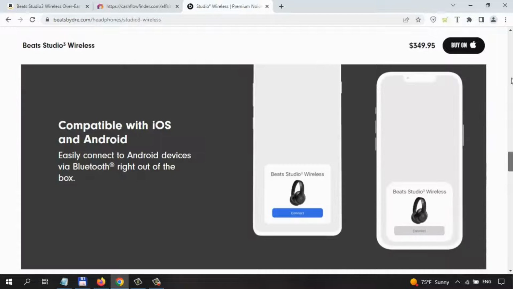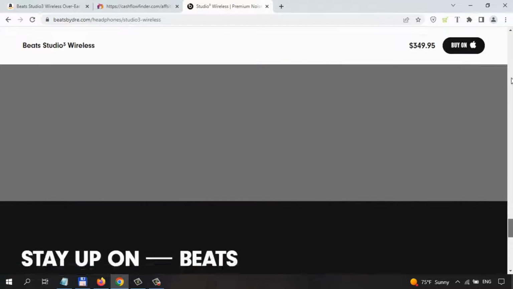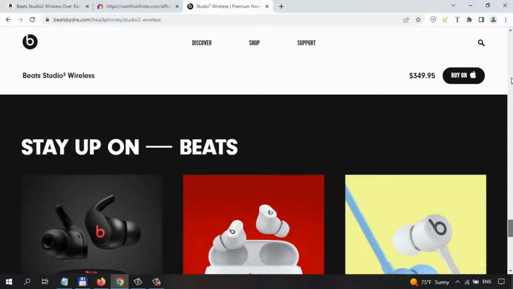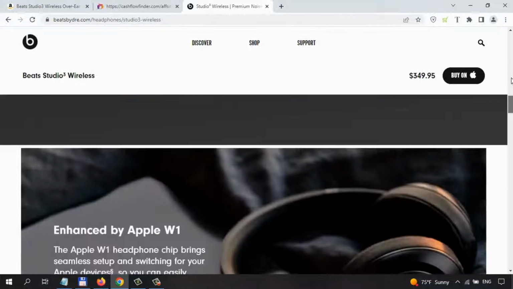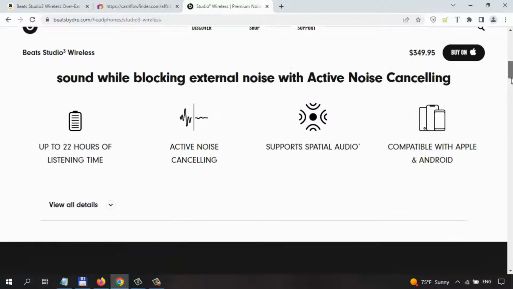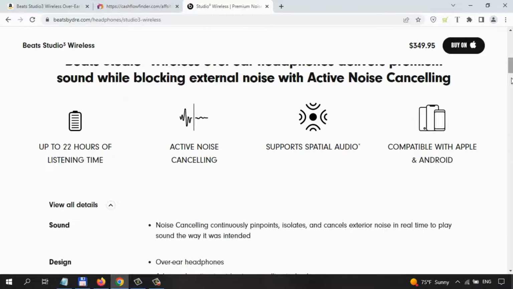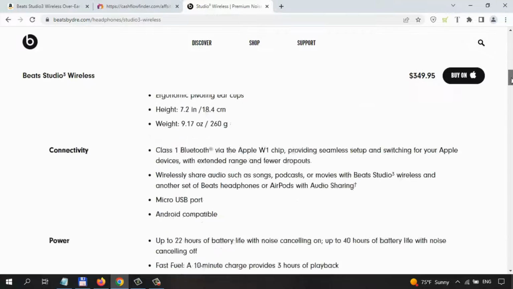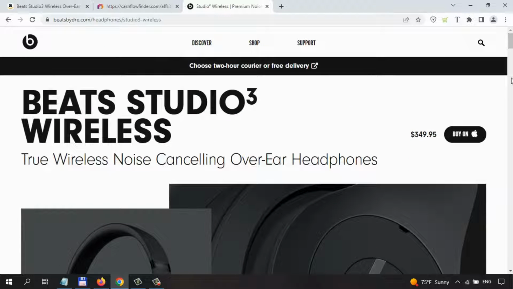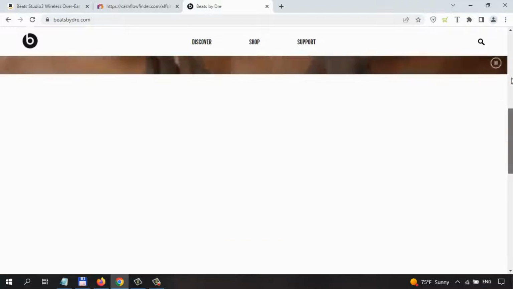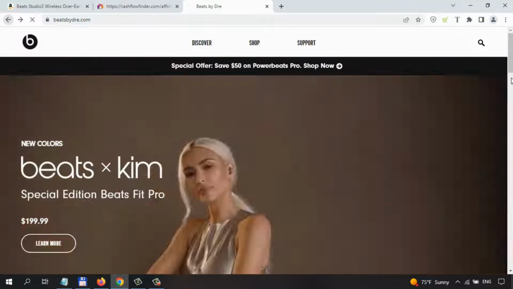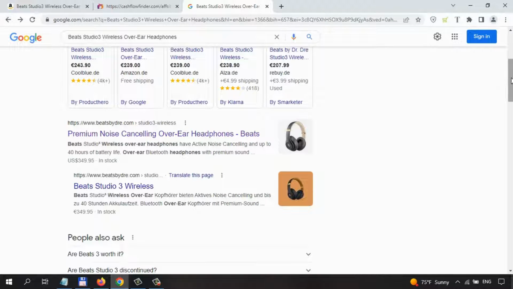So we need to see some reviews and some Amazon links, because I don't see any Amazon links here. View all details. I think it's not an article, but more, yes, this is a shop, an official shop that sells such beats, so they don't need any articles about these headphones.